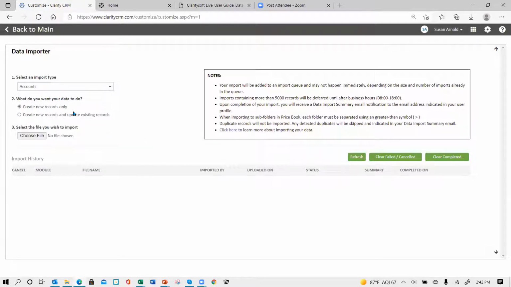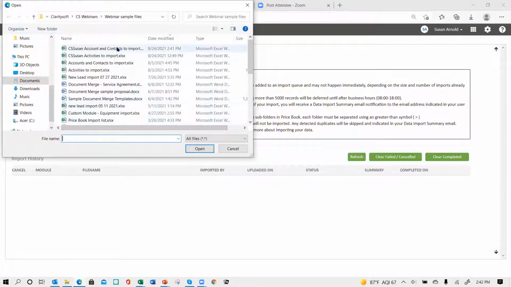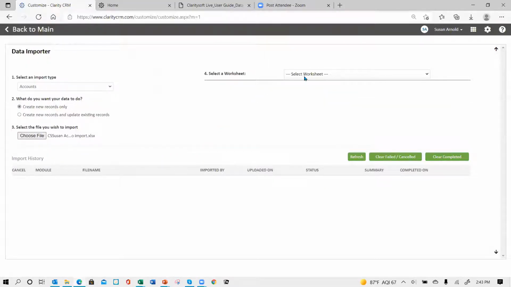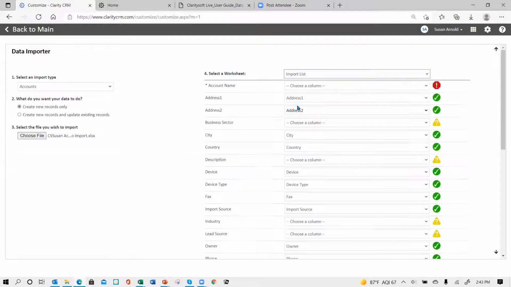Then you have an option: create new records only, or create new records and update existing records. Well, we're just putting brand new ones in, so that's what we're going to do. I'm going to choose our file, and we have this here. And then it has you select a worksheet. Now you can have multiple worksheets in the workbook, so you want to make sure you pick the correct one. And again, if you have the file open, you can go look at it to confirm.